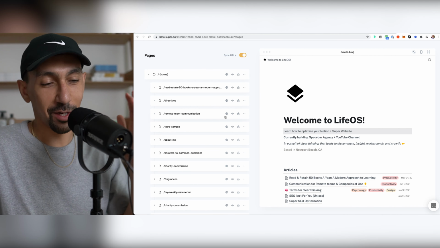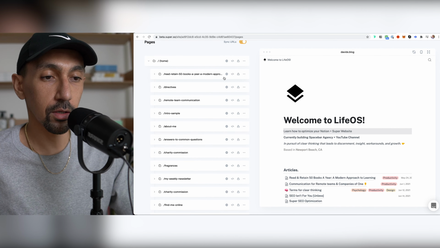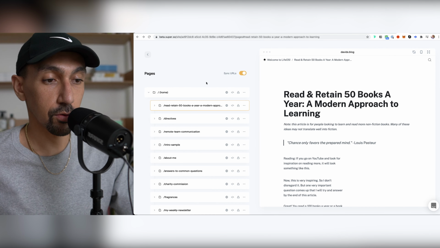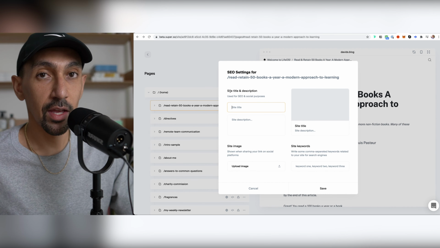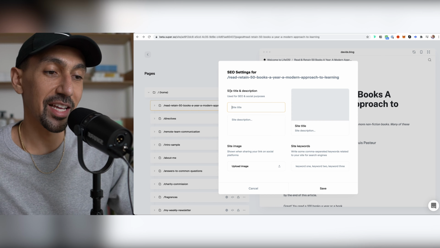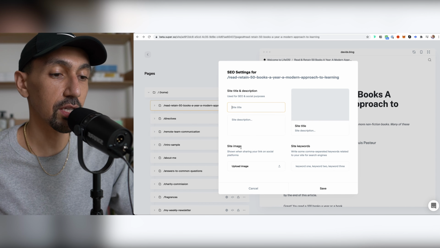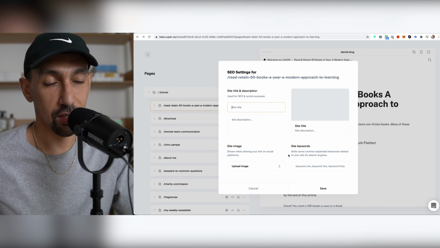This is kind of a pro and a con at the same time, but as of right now, I just want to highlight that the user experience here is pretty incredible. You could add custom code to an individual page, which is really nice. You could also adjust the page title and description. This should be called page title, not site title, but you could change the information here. Site image could change, and you could also add in keywords.